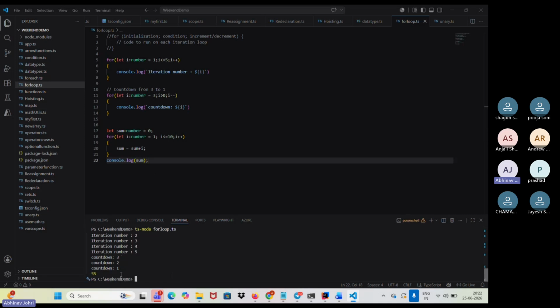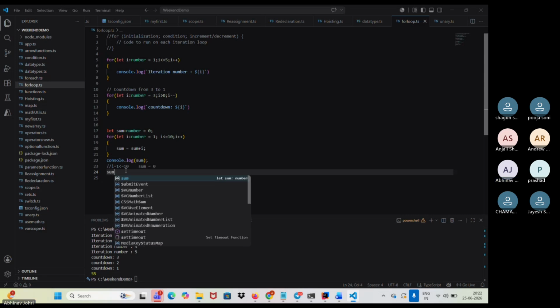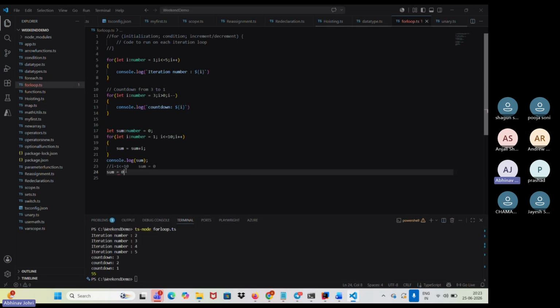See, it printed 55. How? I'm telling you, take out your pen and paper and do it. So i will be 1 at first initialization. Is i less than or equal to 10? Correct. It will come down, true. Sum is equal to sum plus i. Sum is 0 and i is 1. What is the sum value? Sum is equal to 0, and i is 1. So sum will become 0 plus 1. So it will become 1. Sum is now 1.